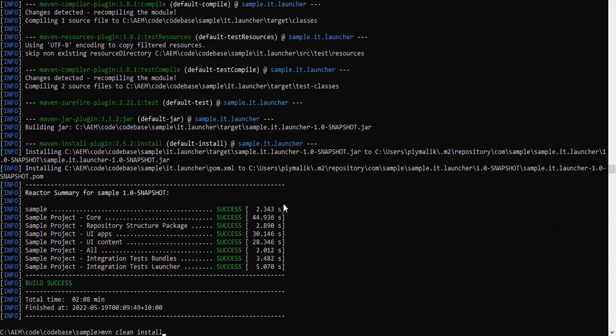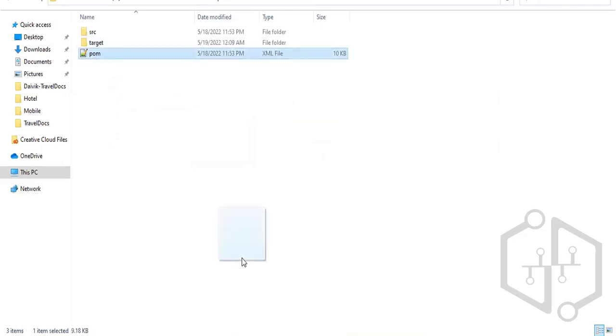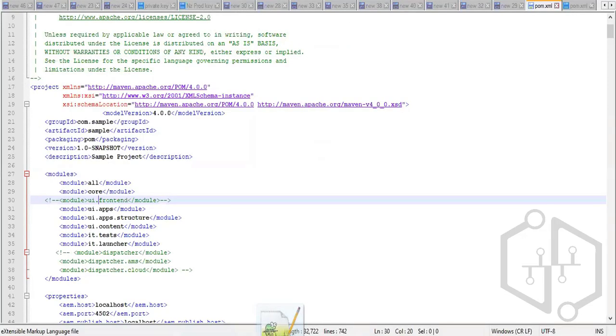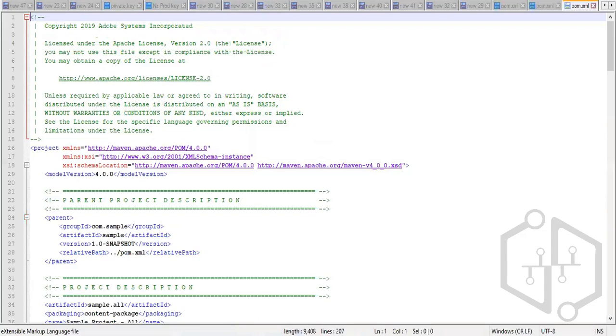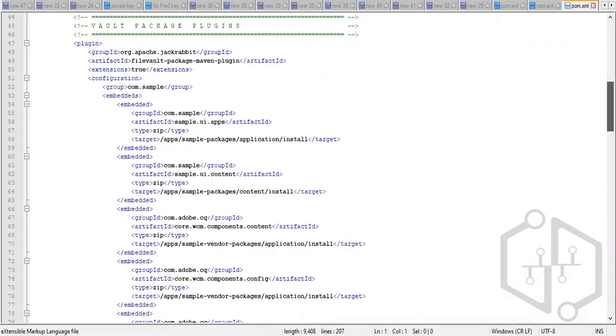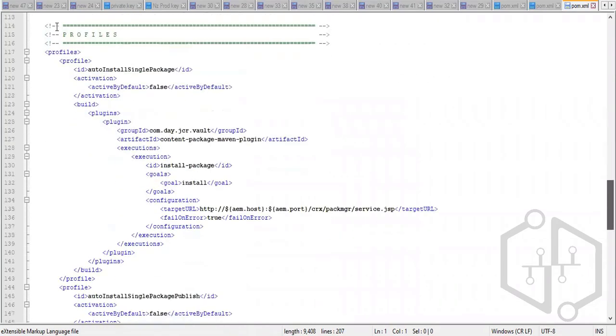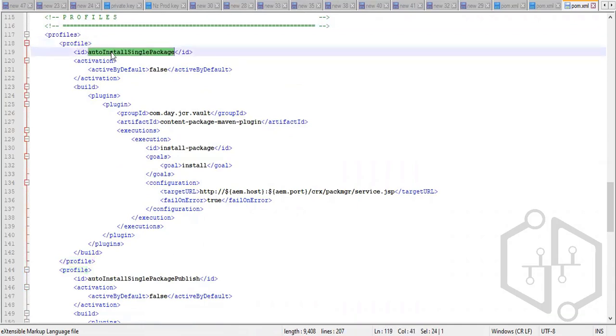That is why we use the second step, minus P. To get the correct name, you can go inside the all folder, inside the POM, and here you have that minus P thing. This minus P is called a profile, which tells how you will deploy the built code into AEM. Here we have the profile section, and within it this auto install single package profile.